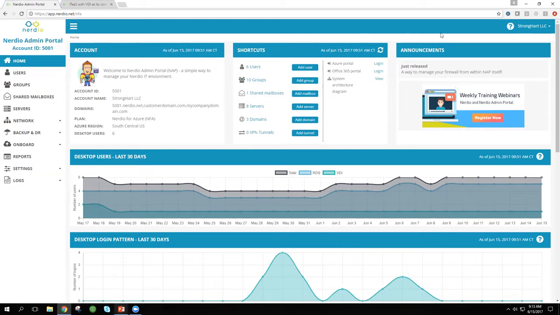So what I've basically done is I have now left the partner admin portion and I'm logged into the customer directly. So over here you can see I have logged into Strongheart LLC. I've got a series of menu options here on the left-hand side. And on the home page, I get some basic account summary information. I can see I've logged into account ID 5001. Here's the company name. Here are different domains that are under management. Here's a good breakdown of what kind of activities are happening in my account. And I've got 6 users under management. There are 10 Active Directory groups. There's a shared mailbox and so on.